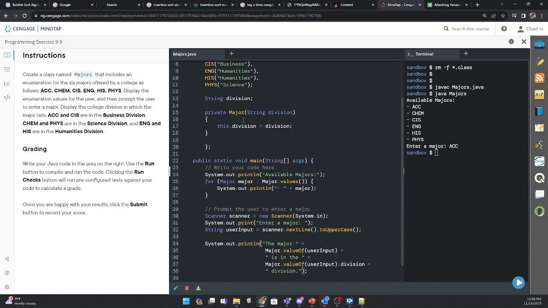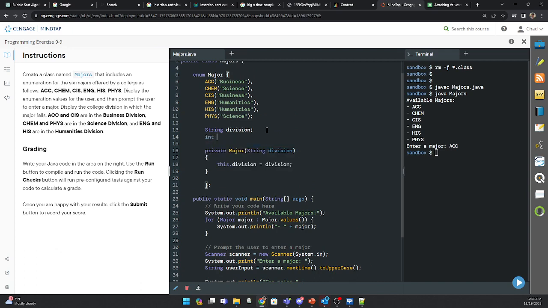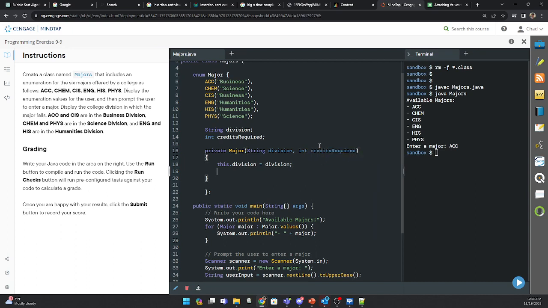Now I can add as many attributes as I want to this. I can say like int credits, ints credits required, right? And to get a degree, I don't know. I'm just being silly right here. Now I can say this is going to require that integer value as well, and it won't really matter because that's not what we're bringing down. But I could say this dot credits required is equal to credits required, right? And it allows me to store all kinds of cool data in the enum.